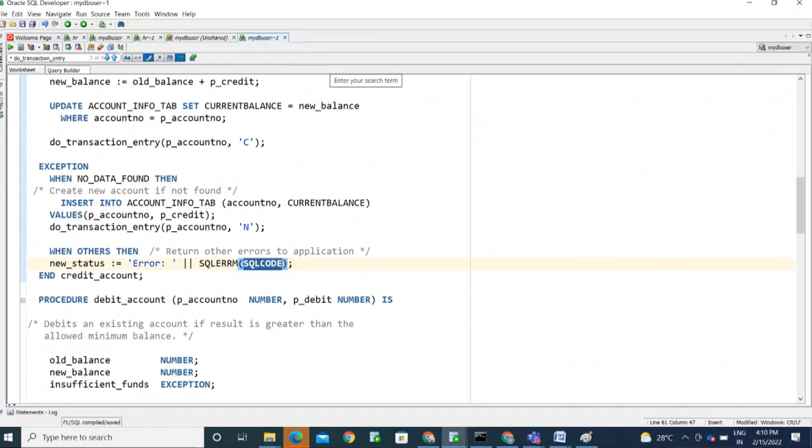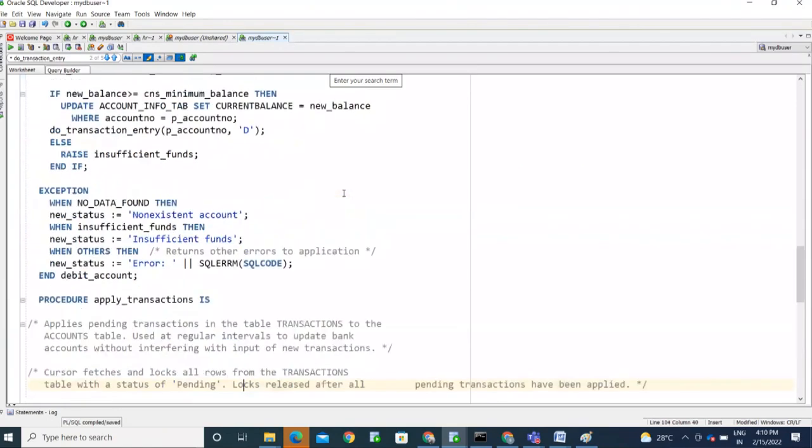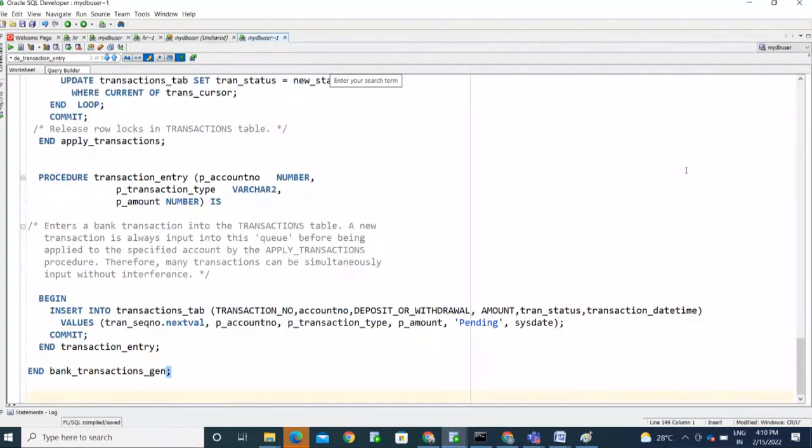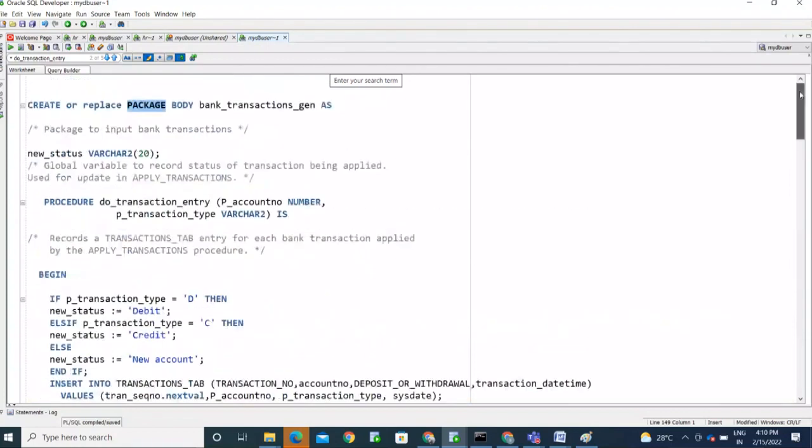Then we can close the credit account things. So we saw the debit account, credit account, and transaction entry. These are all the procedures inside the package. This is about the package that we explained last week. Now you people are clear, right?